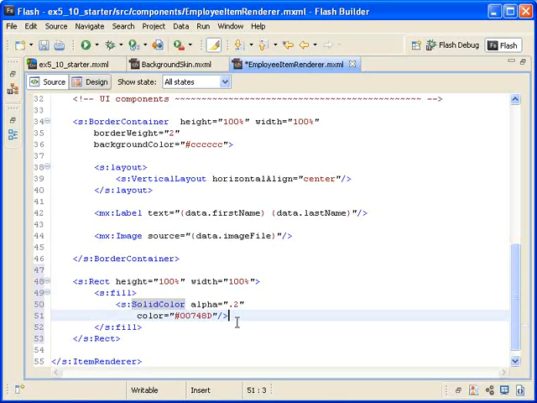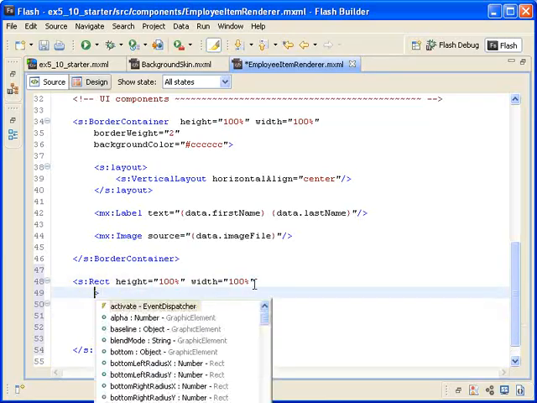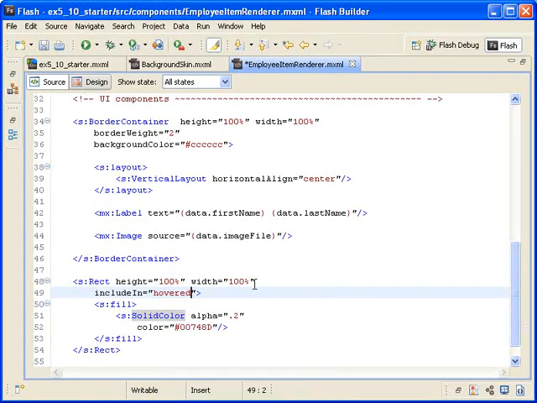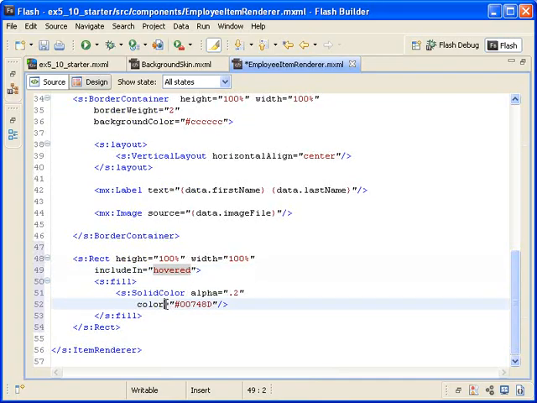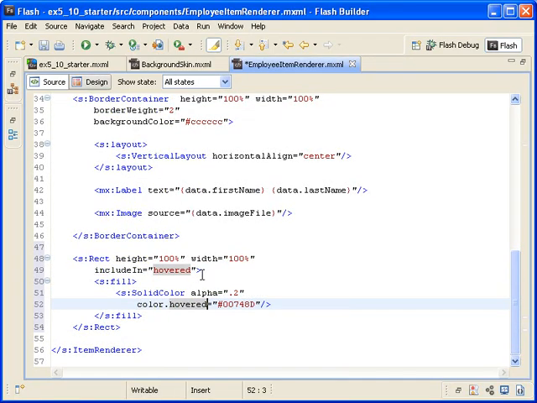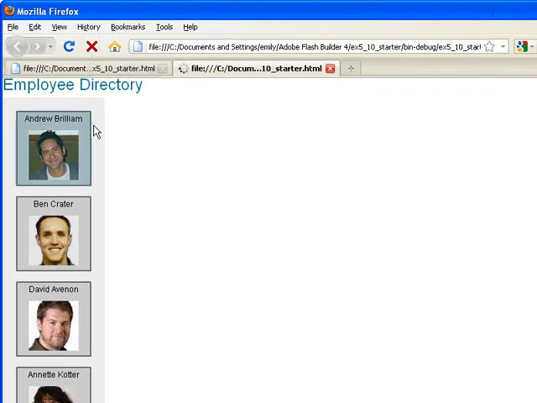This code would display the new rectangle all the time. I am adding the includeIn property to the rect instance to define that it only appears in the hovered state. I'm adding the .hovered state to the color property as well. When I save the file and run the application, you can see when I mouse over an employee that he appears with a slight highlight.